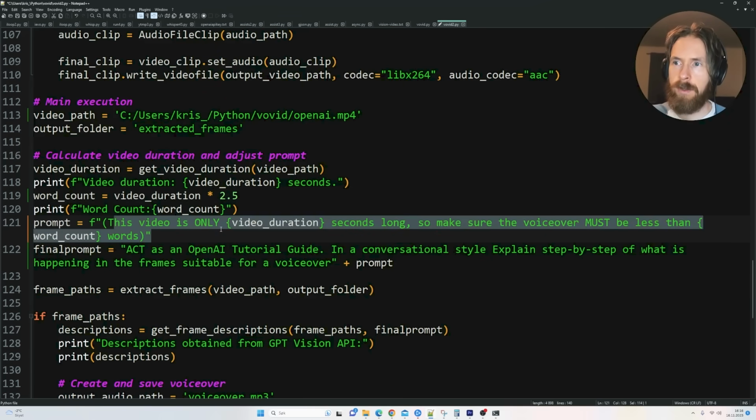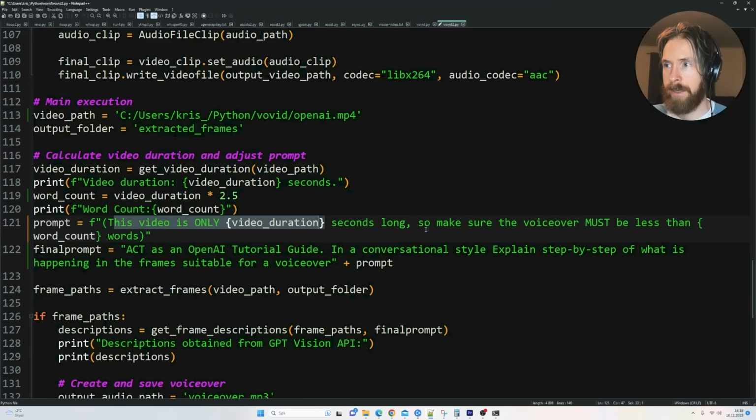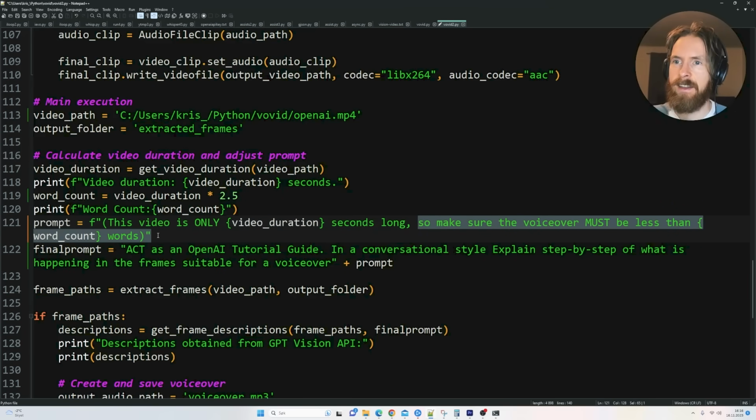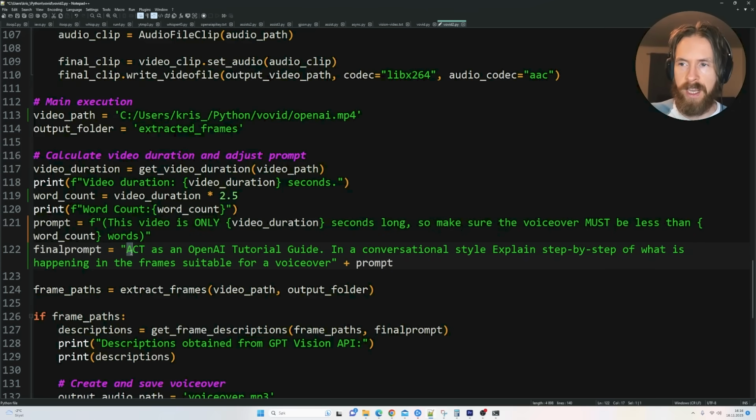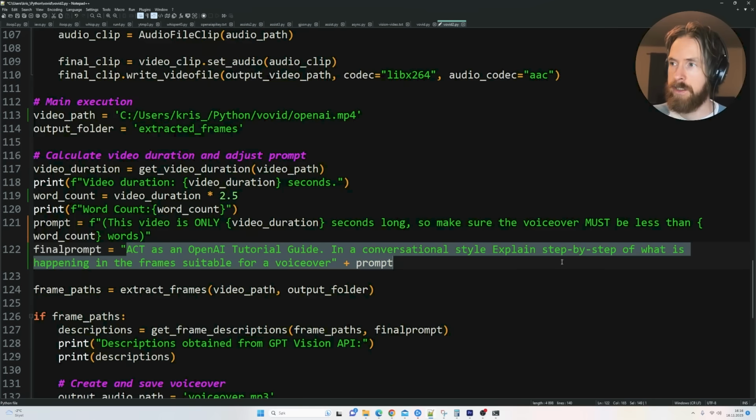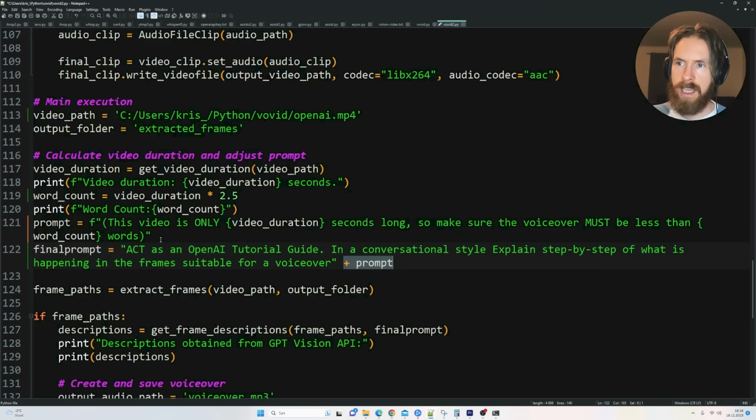And here you can see we have: this video is only video duration seconds long, so it could be 10 seconds long. So make sure the voiceover must be less than word count, so let's say 25 words. And that is our initial prompt. And then we have the personalized prompt for each video. So act as an OpenAI tutorial guide. In a conversational style, explain step by step what is happening in the frames suitable for a voiceover. And then we just add this instruction prompt here at the end. So that is our final prompt.